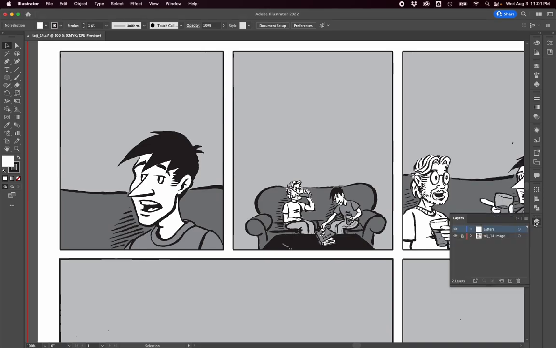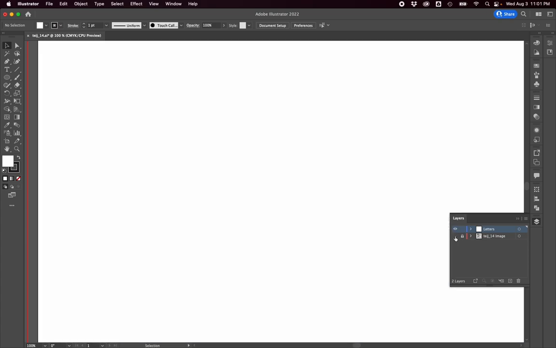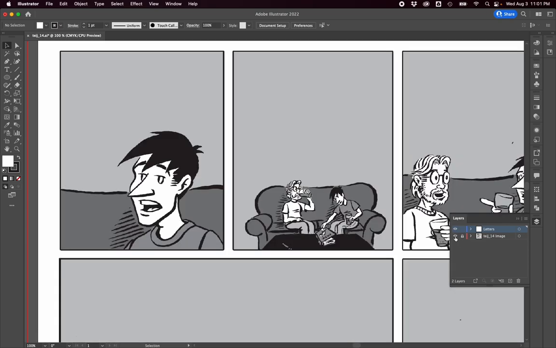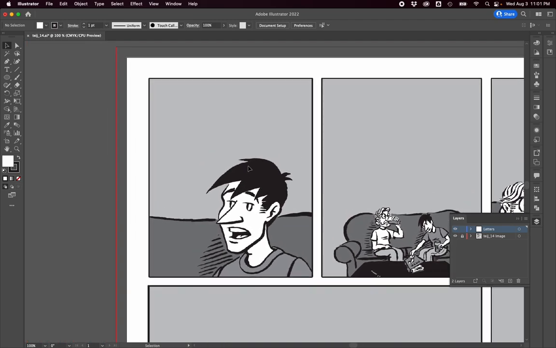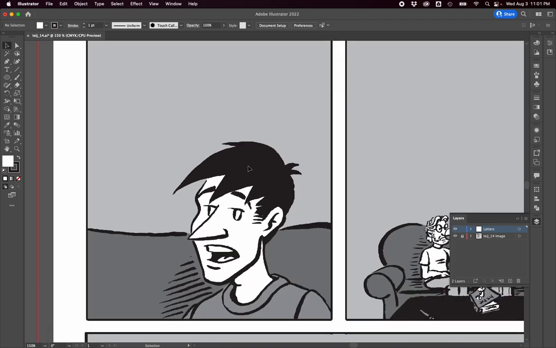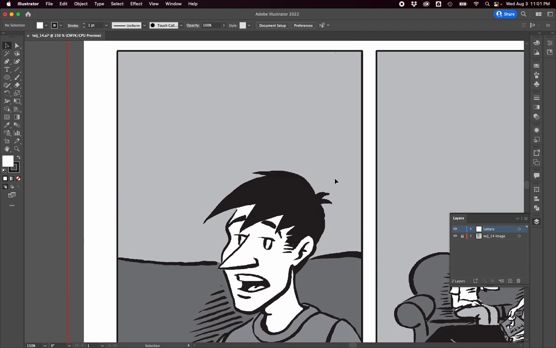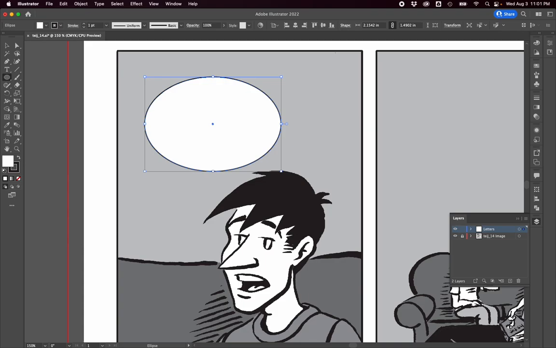Currently, in my document, I have two layers. I've got a layer for my letters, which is currently empty, and then I've got my image layer here. So I'm going to focus on getting the lettering in on the first panel here. In my letters layer, I'm going to grab my oval tool and click and drag and create an oval. Now this oval shape is going to be my speech balloon.